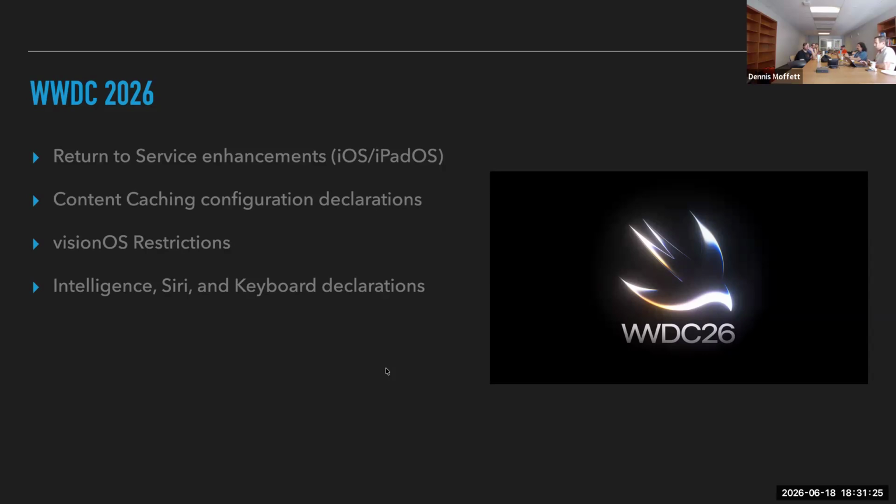Apple Intelligence, Siri and keyboard moved over to DDM. So going forward in 27, those will need to be shifted over. I think the Apple Intelligence ones are already lit up, but I may have been looking at something else.